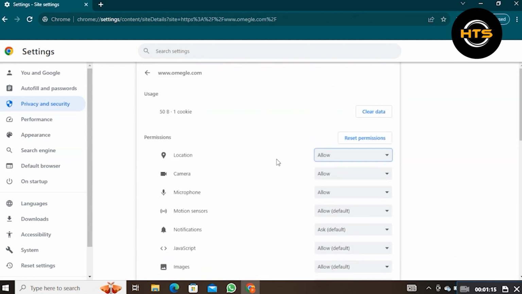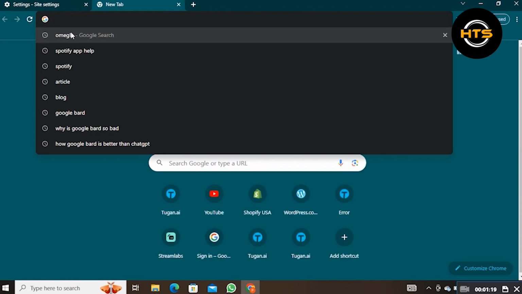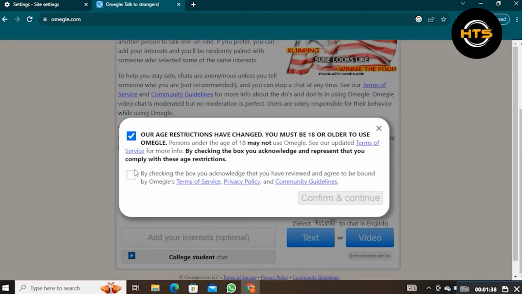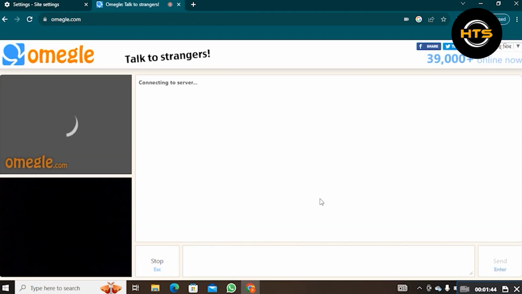Then open a new tab. Search here Omegle. Click to open its site. Then click on video. Now tick on all the checkboxes. Then press confirm and continue.